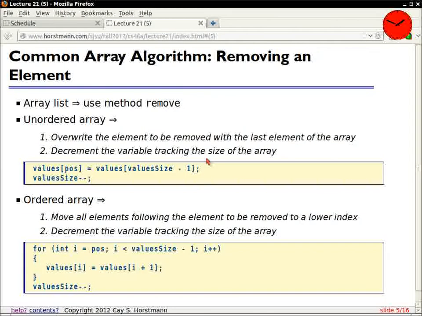And so that's the first algorithm that you find here. That value size variable is a variable that keeps track of how many elements in the array are important. Obviously, if you remove something from an array, then you need to keep track of how many elements the array contains that are actually of interest to you. Oh, I skipped the first bullet. To remove something from an array list, you just call the remove method and you're done. This is only for arrays that you need to know.